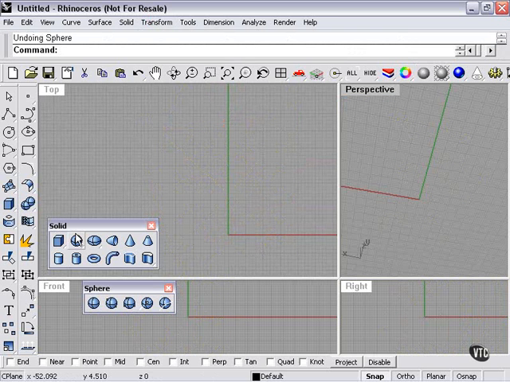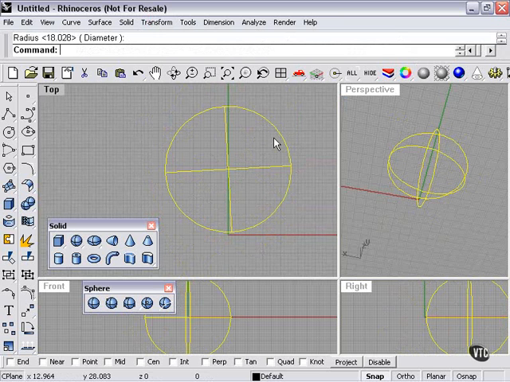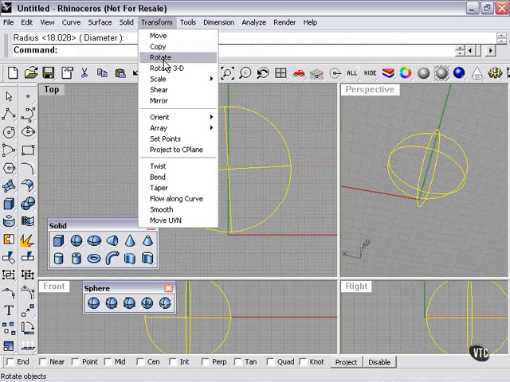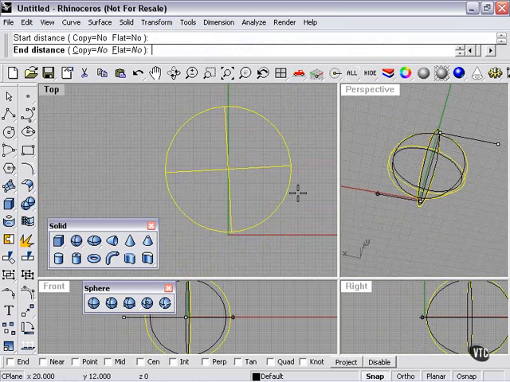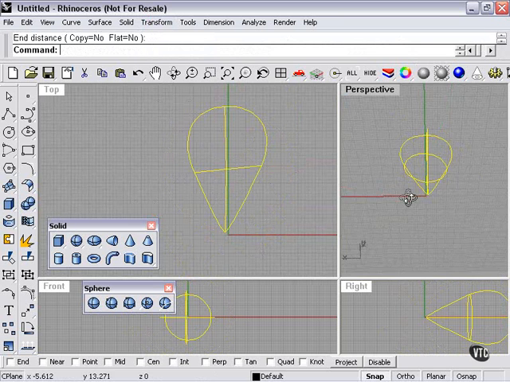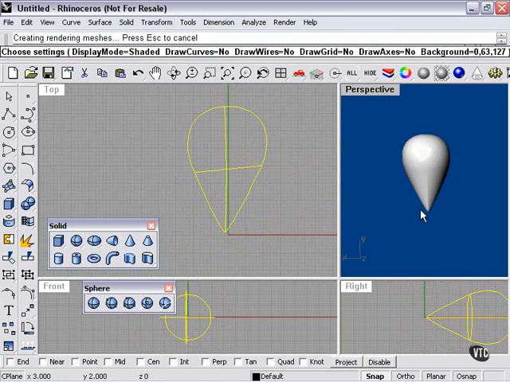Now I'll create another basic sphere. And again, any of these tools, because this is not a poly surface, will work. You can have fun really transforming your sphere if you'd like to. I can do a taper. And make more or less a raindrop type shape.